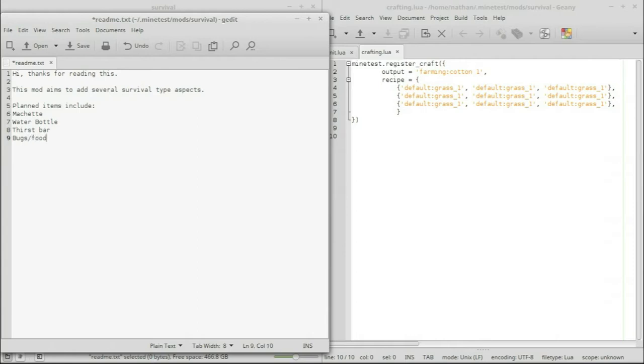Bugs and food. I'm going to do something where, when you dig in dirt, you'll have a random chance of finding bugs. Some bugs will be edible, some will be poisonous. You'll have to find out by trial and error, or by Googling it, because I'll use real bugs that are poisonous or non-poisonous.